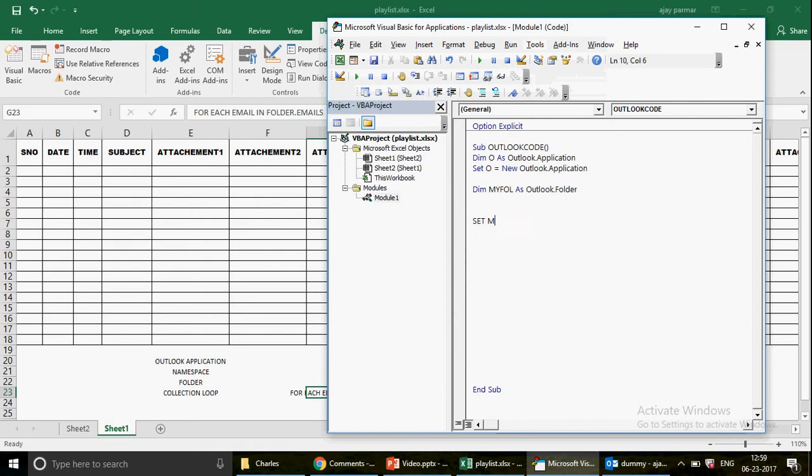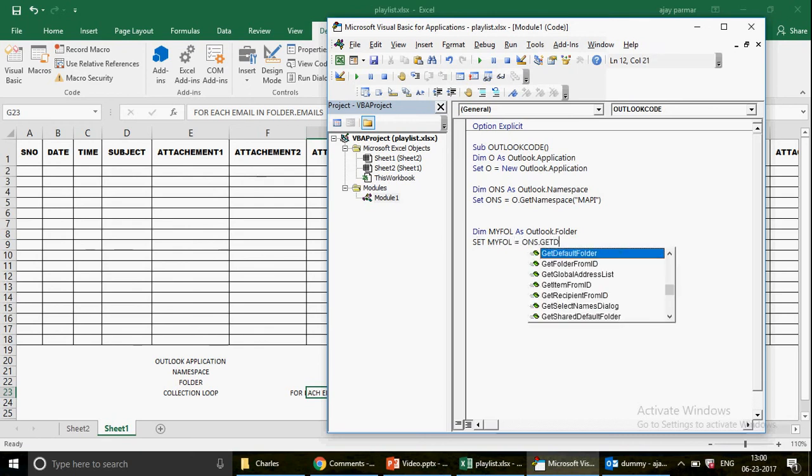So before you write this Set folder line, what you need to do is actually define a namespace. Namespace is actually a class which is used to work with the different folders. So I just write here ONS As Outlook.Namespace, and then I write Set ONS = O.GetNamespace, guys. These are standard lines, and you have to write this. MAPI stands for Messaging Application Programming Interface. Now why have I written this line? Because now I can go in my folder and say that my folder has to be equal to ONS.GetDefaultFolder.